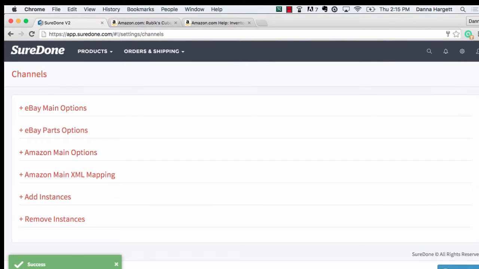Now, you'll also notice that your Amazon main channel has two sections of settings: the options, which we just finished dealing with, and the next one, which is your Amazon main XML mapping. XML mapping is what creates a direct link between fields in SureDone and its intended fields in Amazon. This takes a little work, but it actually makes your Amazon listings through SureDone extremely flexible.